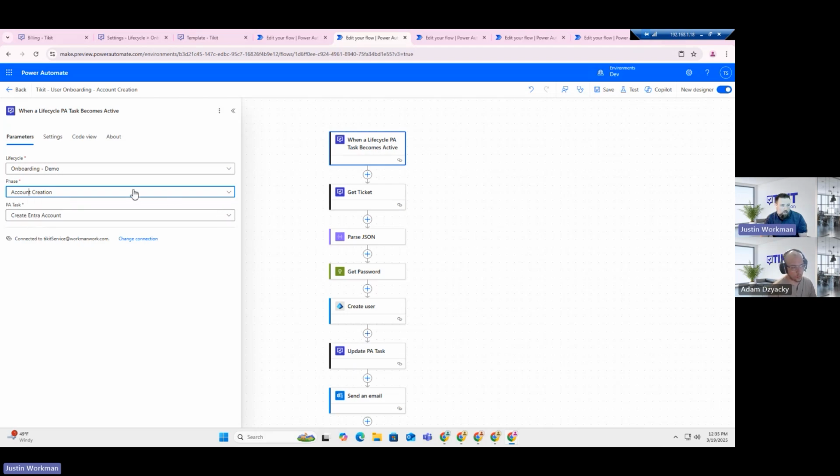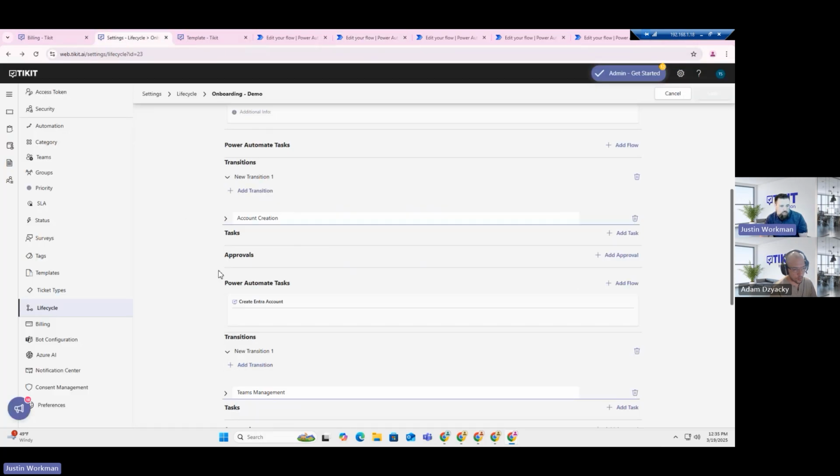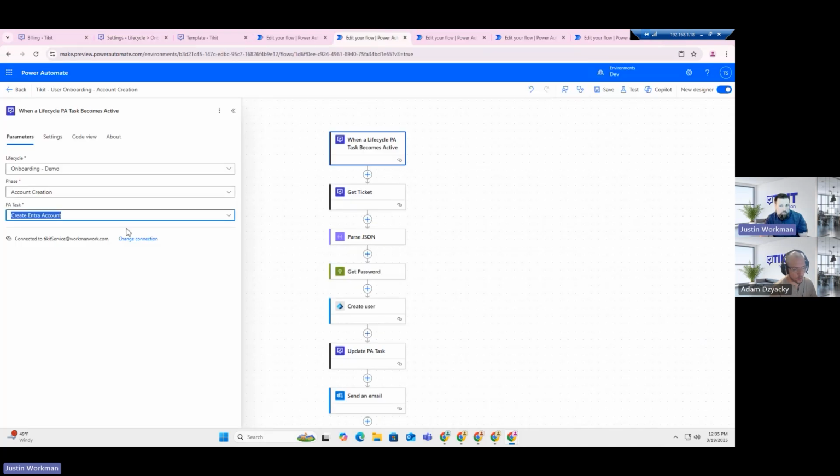What's really cool about Power Automate is when I select this lifecycle, I get all the phases that are part of that life cycle. And when I select the correct phase, I can actually have a drop down of the tasks that are associated with that phase. If we look back at that life cycle really quick, we can see there's just the one Power Automate task, and that's what it's allowing me to select. That's what's going to cause this flow to trigger when this becomes active.